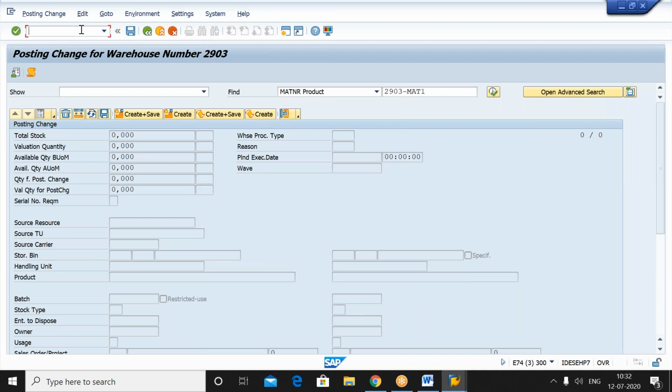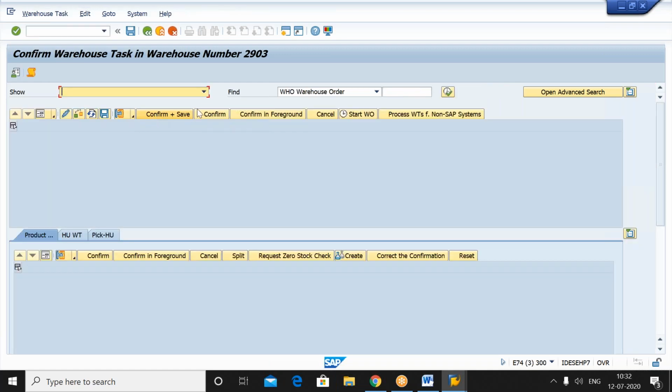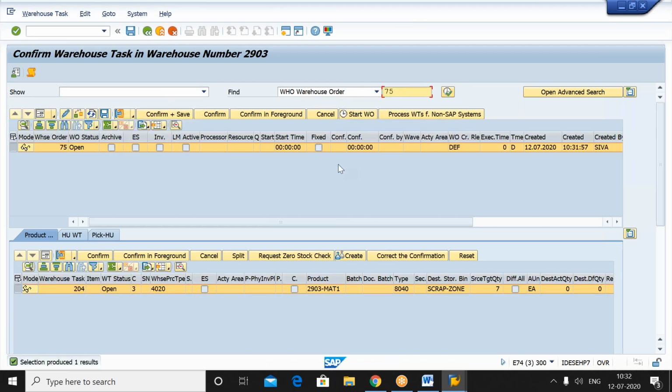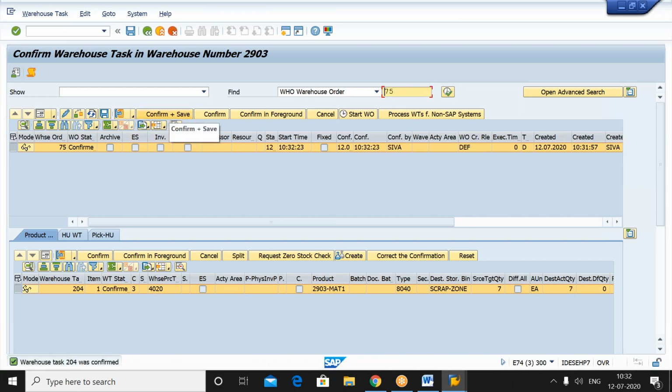Warehouse address 75. Transaction /n/scwm/to_conf. This is 75. Confirm and save. It's confirmed.